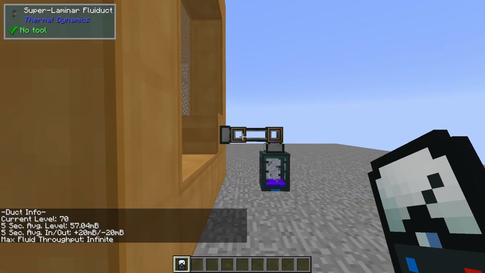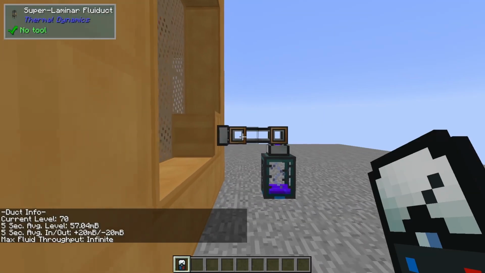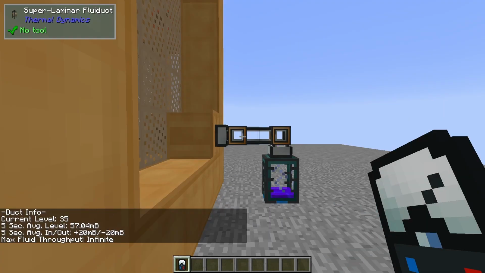Alright, so now all of the distillers are hooked up, and using the Thermal Series multi-tool, I can see that the average in and out is 20 millibuckets, which is 20 millibuckets per tick. We have successfully designed our facility to produce 20 millibuckets per tick of heavy water. And now let's go to the outro.